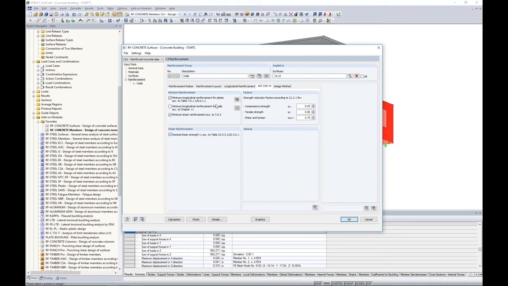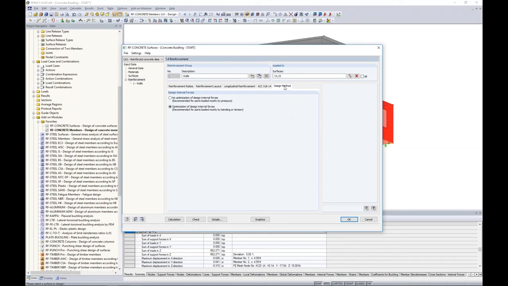The ACI tab, this just has some references directly to the standards. So for example, we want to have the minimum longitudinal reinforcement for walls according to Chapter 11. Minimum shear reinforcement is given here, as well as the nominal shear strength of our concrete according to Chapter 22. And again, strength reduction factors from Chapter 21 are given by default directly from the ACI, but you can adjust those here. The design method I will leave as the default. We have optimization of design internal forces, and the parentheses really gives you the information that you need. This is recommended for parts loaded mostly by bending or tension. This is in comparison to parts loaded by pressure, so we'll go ahead and leave this option here.